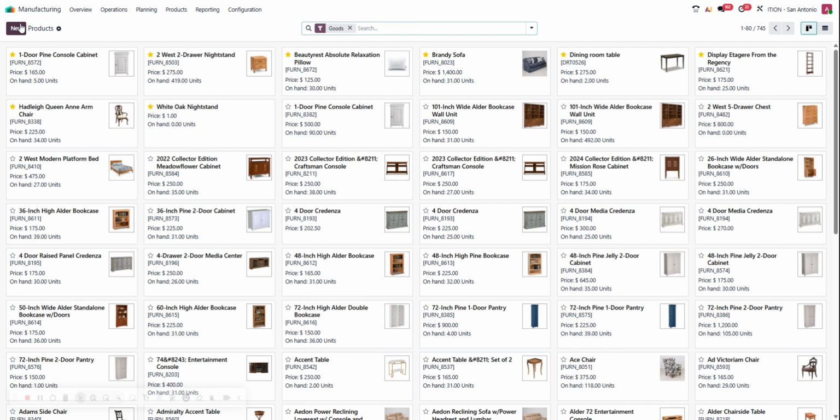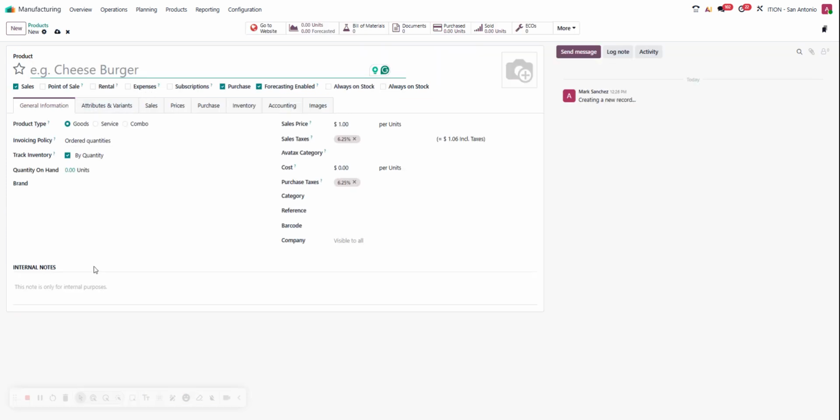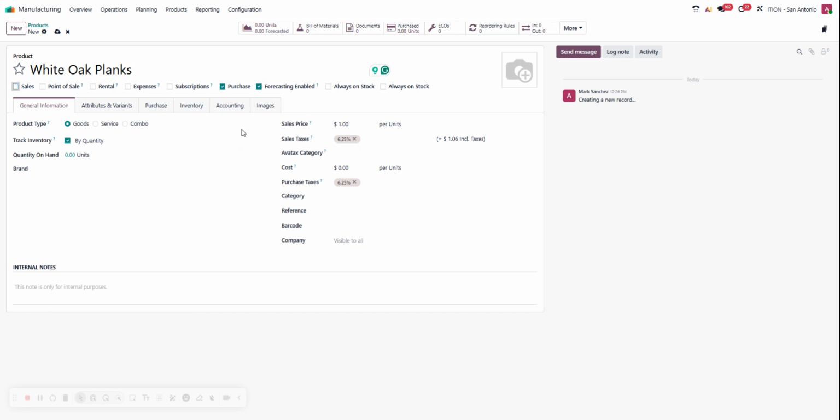Now let's create some components for this specific product. For this nightstand, we're going to use white oak planks. This is going to be our main component to build the nightstand that we just created. And these white oak planks can be purchased. We have a vendor that sells us these planks, so we can configure it in here.